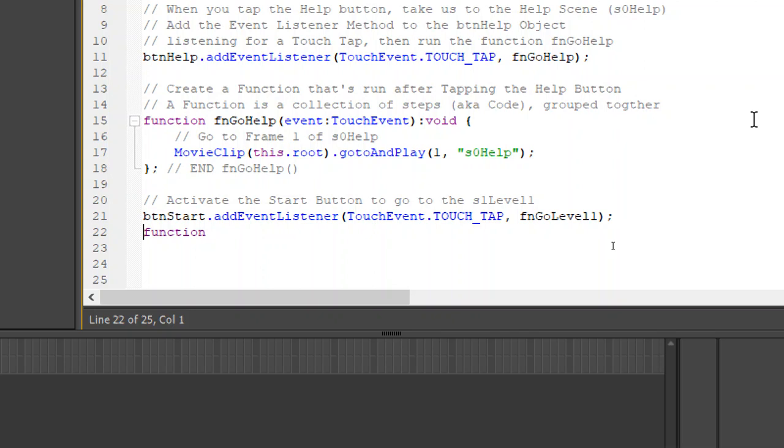And then we need to define what does that function actually mean. Just like when we defined go help, it needs the same thing. An event of touch event, colon void, and then basically movie clip go to and play. So this is the repetition of it.